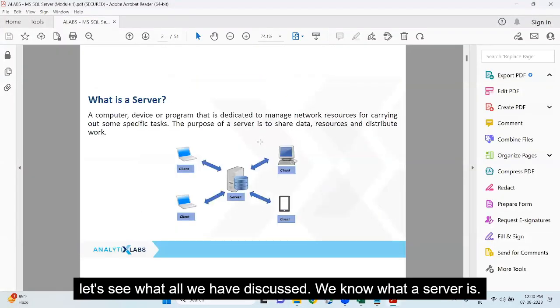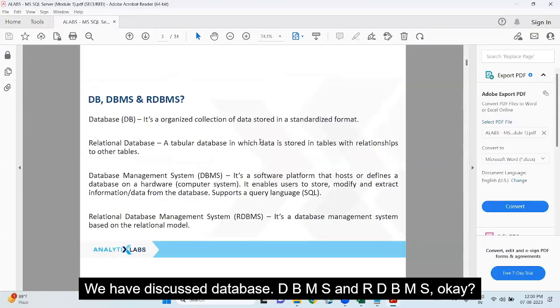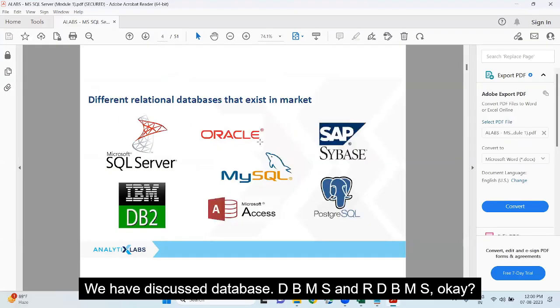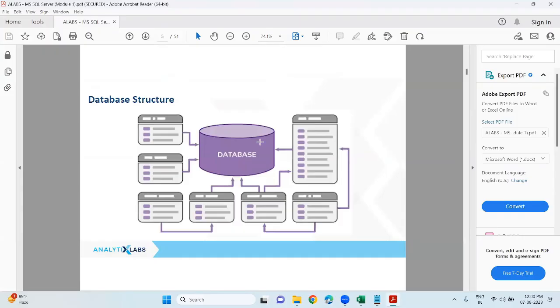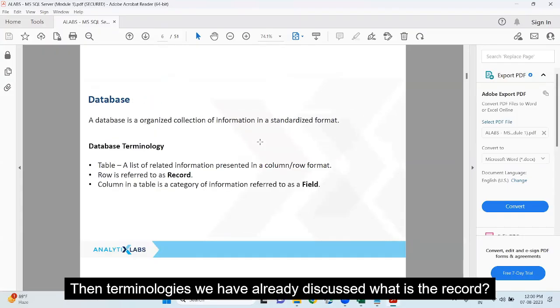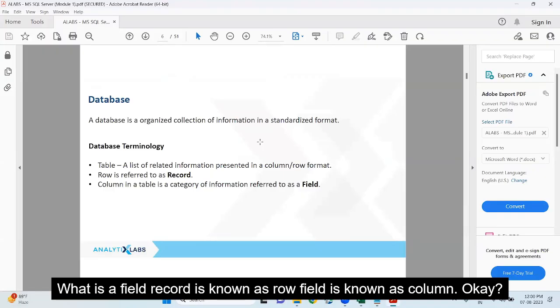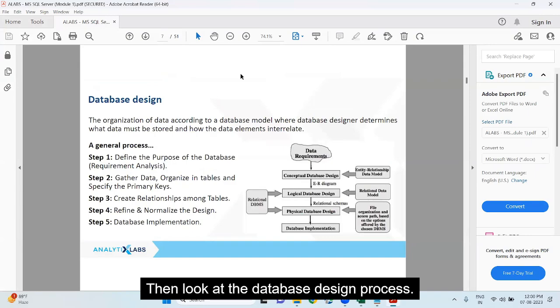Let's see what all we have discussed. We know what a server is. We have discussed database, DBMS and RDBMS. Okay, these are the different types of databases that you have. Then terminologies we have already discussed. What is a record? What is a field? Record is known as row, field is known as column.